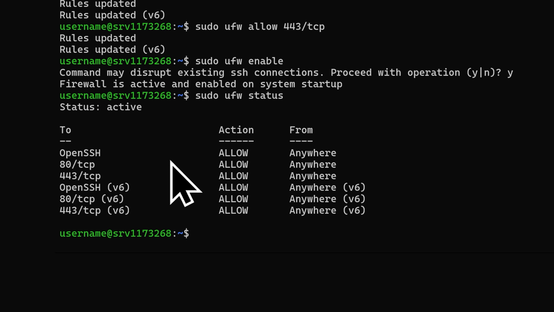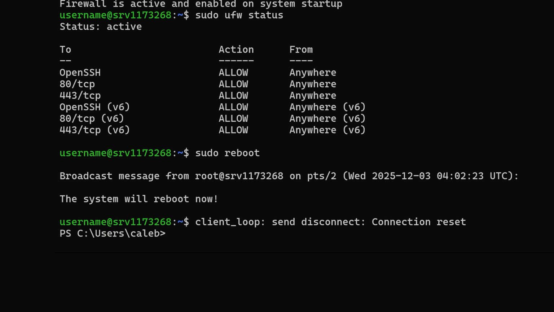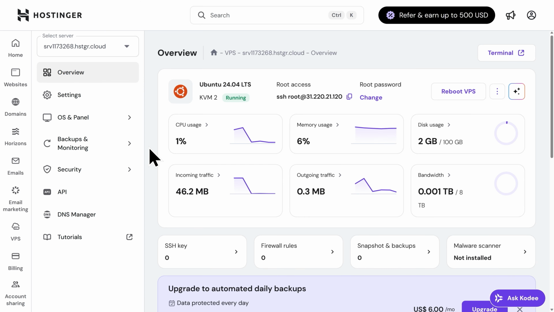Now before we move on, I'm going to quickly reboot the server. This just makes sure that all of the updates, settings, and our new firewall rules are fully applied and synced up. To do that, I'll type in sudo reboot. Once I press enter, the server is going to restart. And once the VPS finishes rebooting, you can log back in the same way we did before using your SSH key. And now with the reboot finished and the server back online, everything we set up so far is now fully applied. At this point, our VPS is secure, stable, and ready to use.